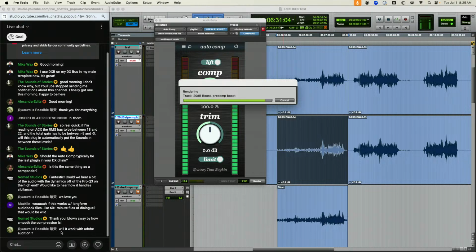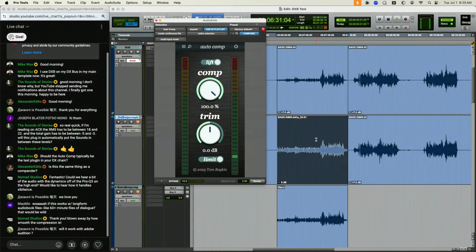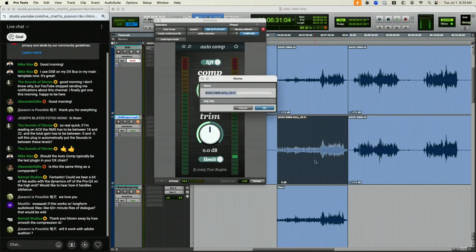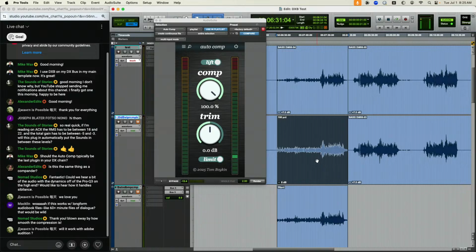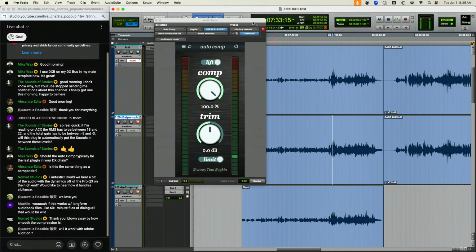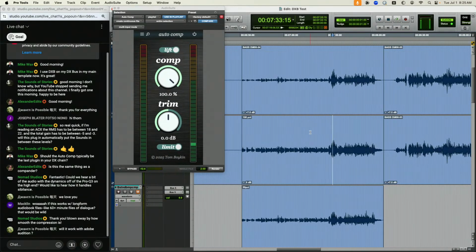There's a question, will it work with Adobe Audition? It totally should. I don't have Audition, and this is 100%. But it's a VST, VST3, AU, and AAX for both Mac and PC. So that's all. It's a single installer.